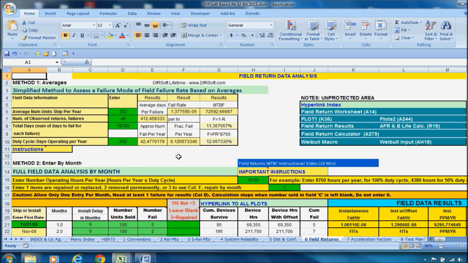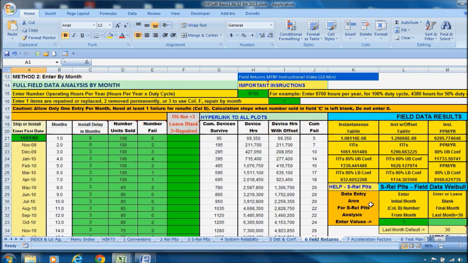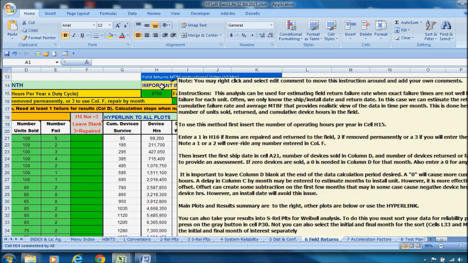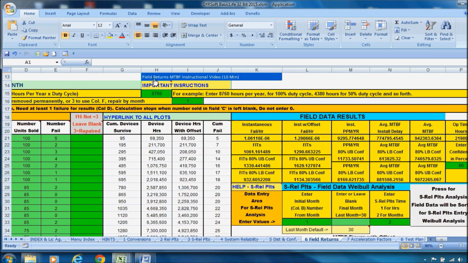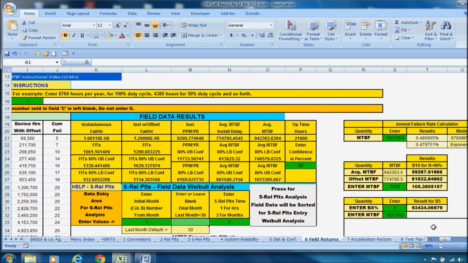And one thing about DfRSoft, it's incredibly friendly. So you have your pop-up instructions. If you don't know how to use something, you can just look at your pop-up instructions, or you can click on the video, which gives you the video. It's a 10-minute video on field returns. It tells you how to use the module, how to do an analysis, even do a Weibull analysis on the data that you're entering. And it will briefly show you, you just put in your number sold, the number that failed, and then, you know, to the right is your results.